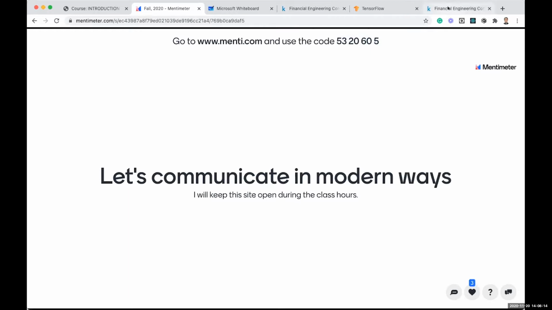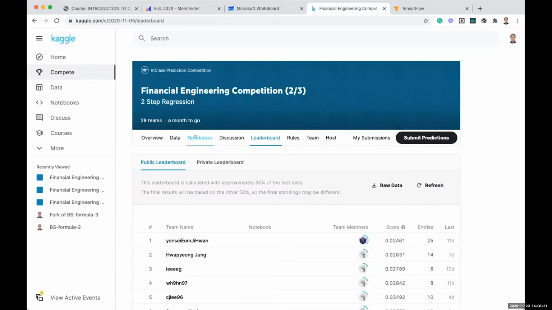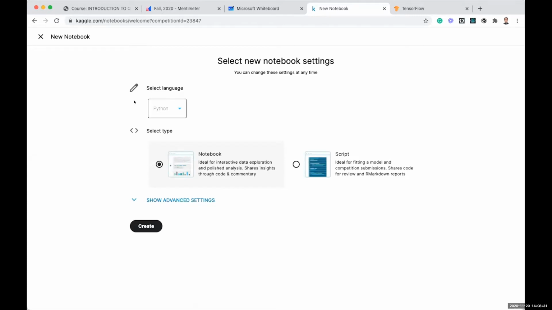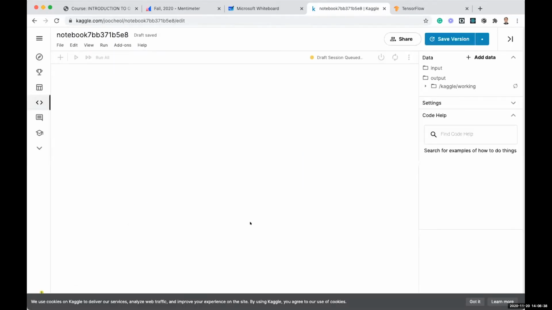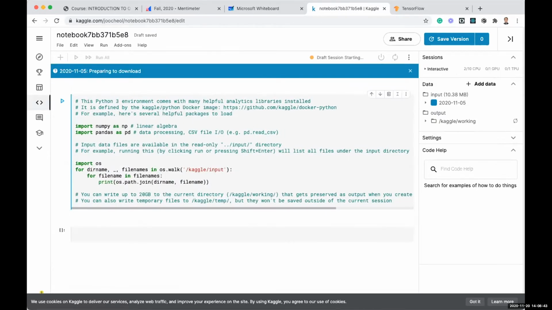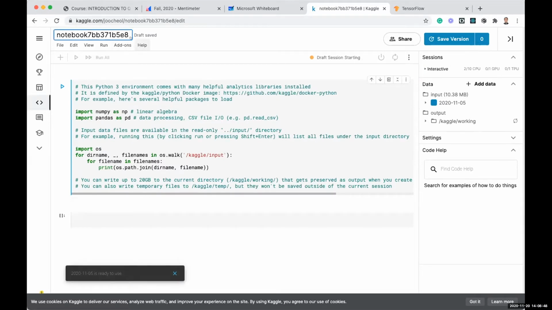Okay, then I'm going to go into the second competition and go to the notebook. And I'm going to make a new notebook. So I can select the language, the notebook type, and I will create my notebook. Okay, let me change it to today's date.